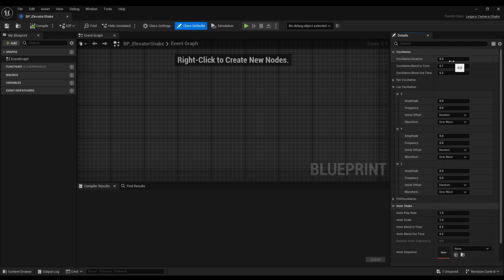Now here in oscillation duration, that's how long the camera shake is going to last. We don't want to set it for any specific time since we could change it later. However, it says that if we change it to -1, then the camera shake is going to indefinitely move until we tell it to stop moving, and that's what we want. So we're going to set it to -1 here.